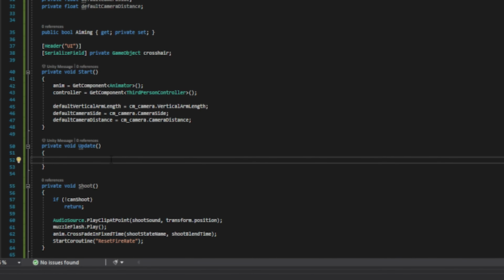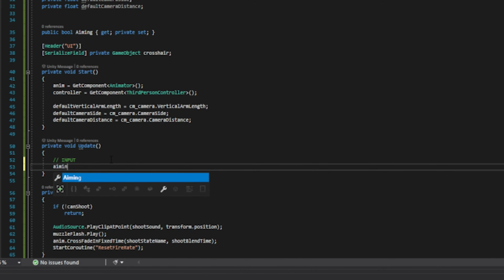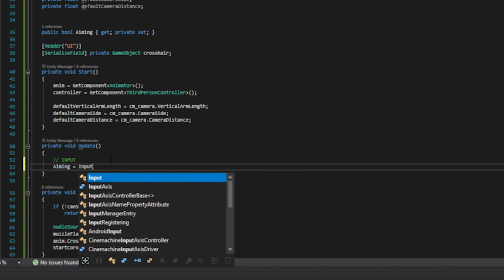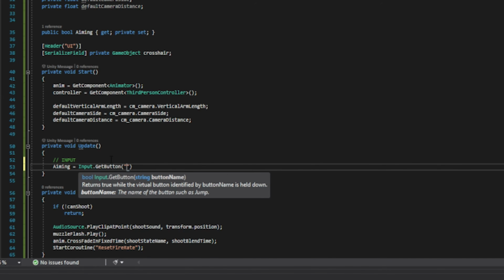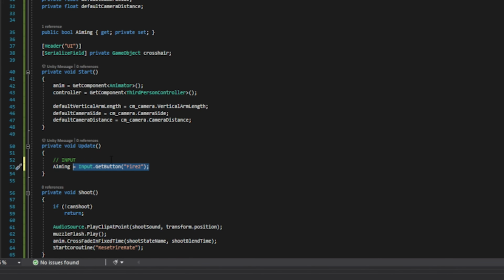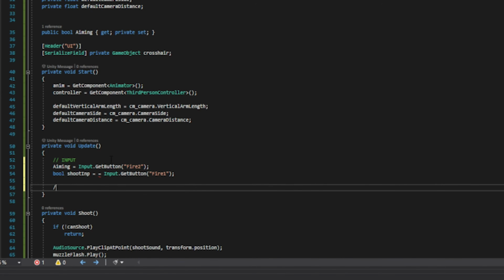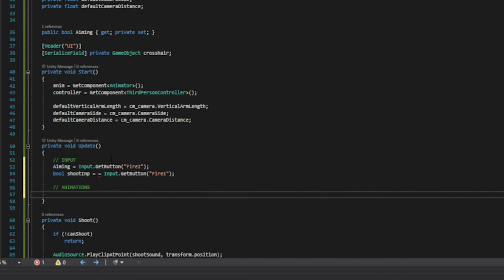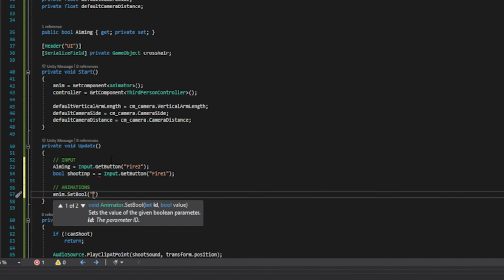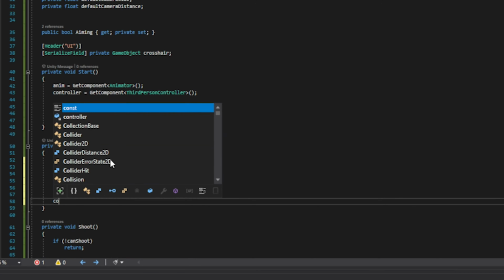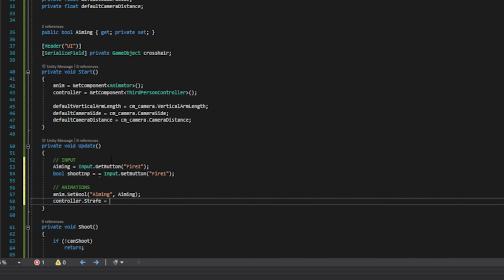First, we want to get the input. So for this, we're going to do aiming equals, and we're going to do input.getButton, parentheses, and inside we're going to do quotes, and we're going to do fire2. Go ahead and copy this over and do bool shoot imp equals, paste it, and then instead of 2, we're going to do 1. Next up is setting the animation values. We're going to do anim.setBool, and we're going to do aiming, comma, and we're just going to pass the aiming value. Then we're going to do controller.strafe equals aiming, but we only want to aim if we're strafing.